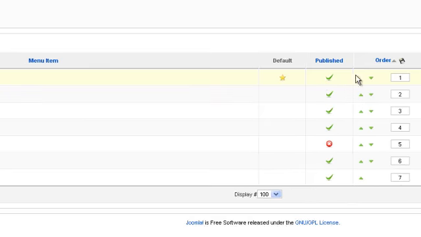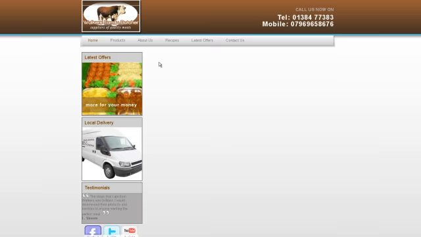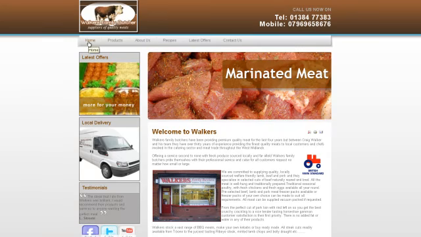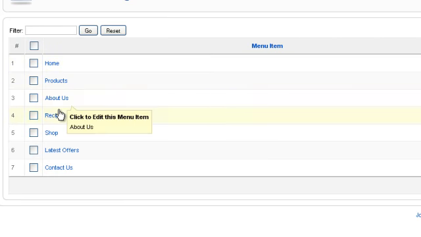Now here I've labeled this one home, then we've got other menus, products, about us, so on and so forth. Now if we're going to take a quick look just so you get an idea of what I mean by menus and menu items, here you can see home, products, about us, recipes, latest offers, and contact us. Now if I jump back to the main menu, you'll see that we've got exactly the same menu structure as we saw on the front end of that particular website.